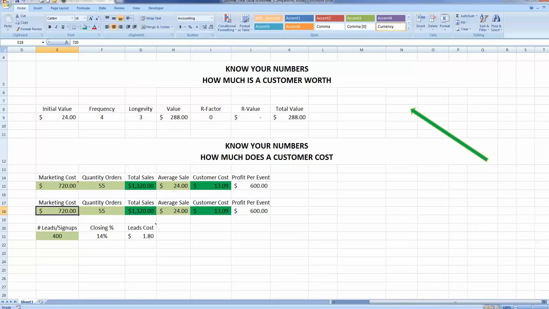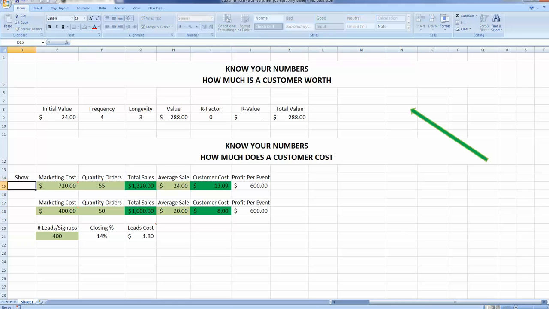Let's say another event, or let's say an ad costs you only $400 to run, and you got 50 orders from it, and your average sale was $20. Well, now you can see my customer cost was $8 and I still made $600. So now I've got a choice here. Maybe this is a show, and this is advertising.